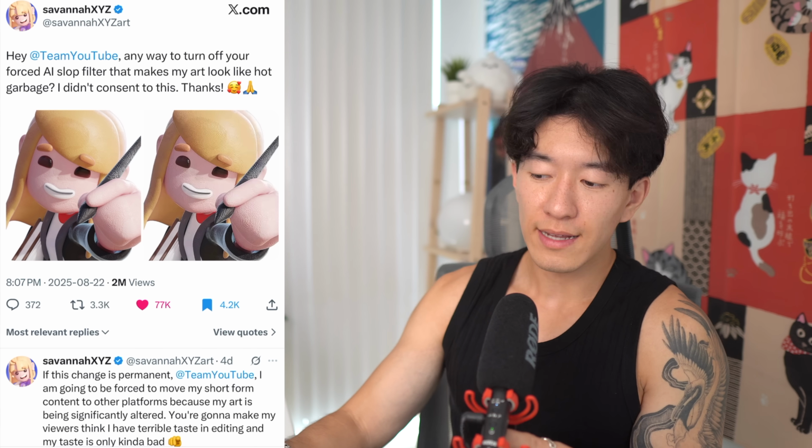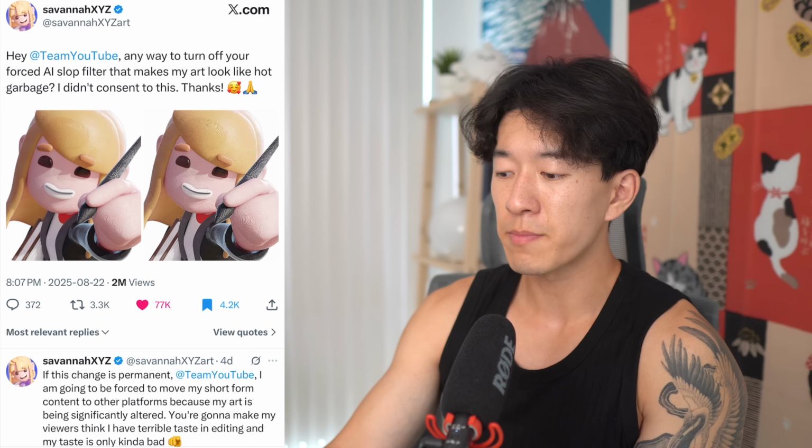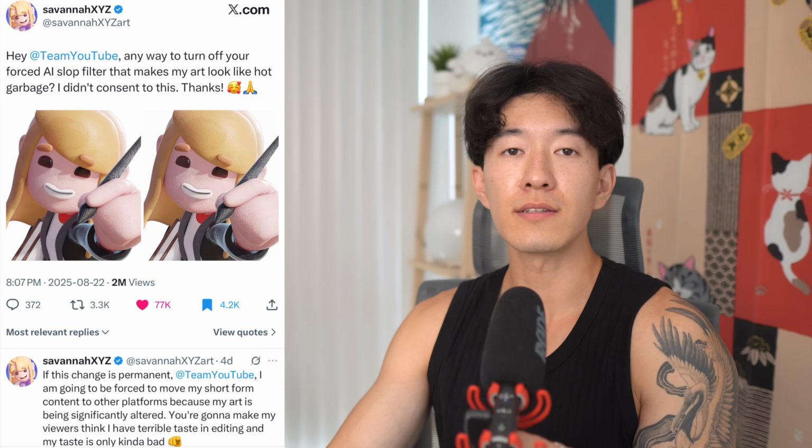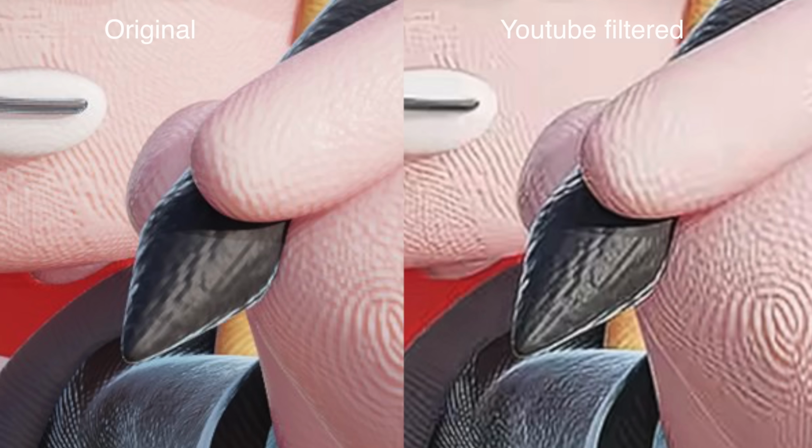Savannah XYZ on X said, "Hey team YouTube, any way to turn off your forced AI slop filter that makes my art look like hot garbage? I didn't consent to this. Thanks." Now this looks exactly like what happened to my drawings. If you look at the two images side by side, there's a lot of over sharpening, a lot of high contrast on the version that is edited by the YouTube filter. And if we just take a look at the tip of this pen, you can see it's actually adding detail and contrast to a place where there was supposed to be none.